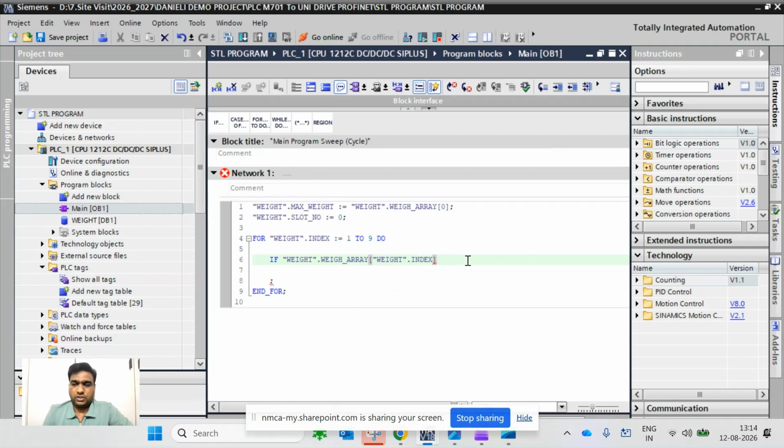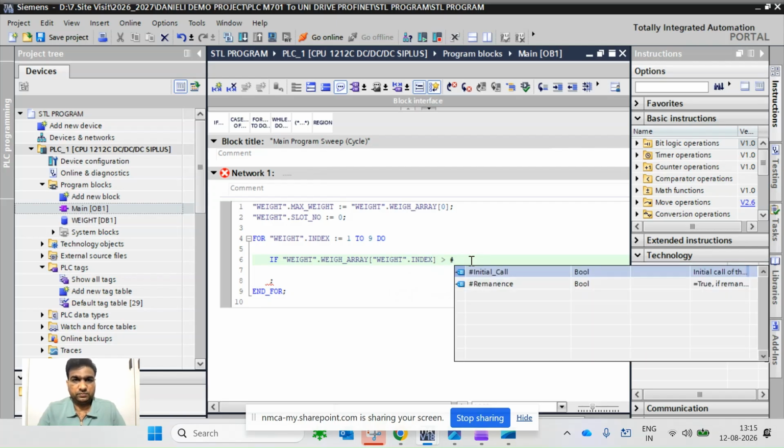So the weight array at weight index, the value is less than or greater than. We need to check for the greater value, so here I am adding the greater than symbol, and is equal to the maximum weight. Sorry, weight.